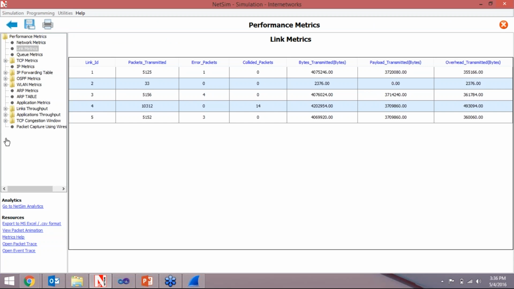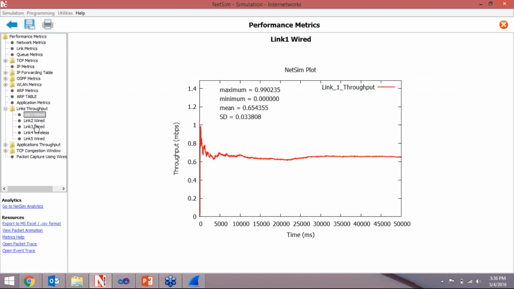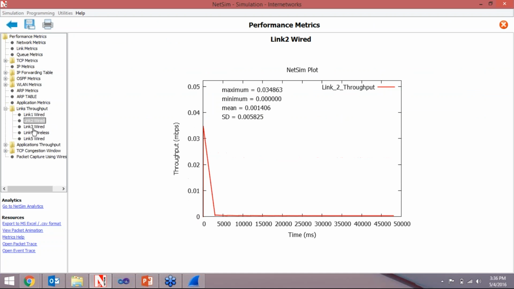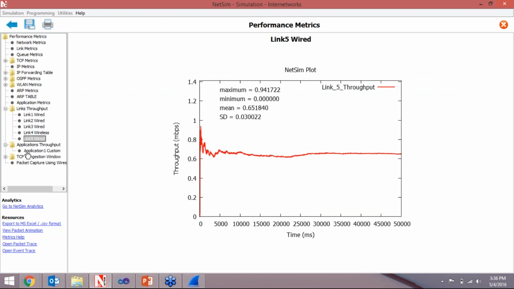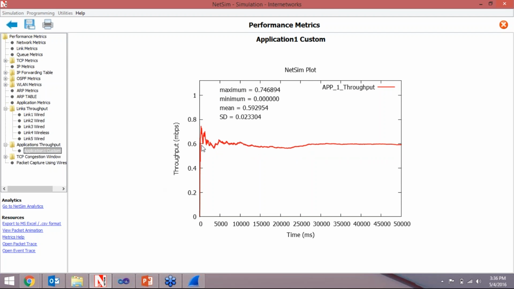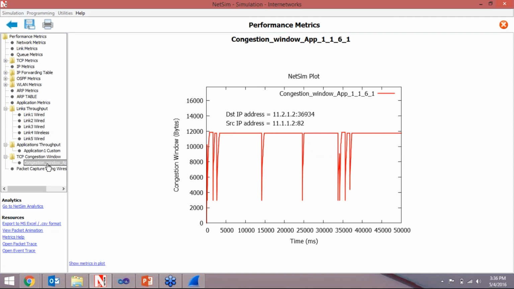So now we have also applied the dynamic metrics. So we can see some graphs of link throughput. In link throughput, we can see from link 1 to 5, there are available graphs. Then in application throughput, you can see the throughput graph. Then in TCP congestion window, we can see congestion window. So we have seen packet trace, event trace, and these graphs.